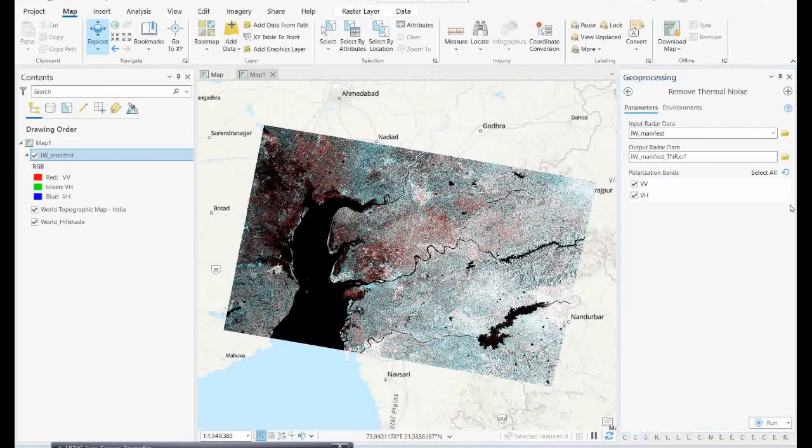Why we do the thermal noise removal, I already told you in my last video. So please go and check that video so that you get the full explanation. Let's run it and see the output. Where the output is going to be saved, I will just check here. Under this it is going to save, no problem. So I will simply click on run. Let's wait for the results.